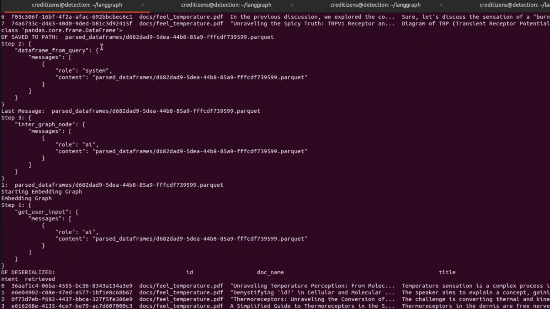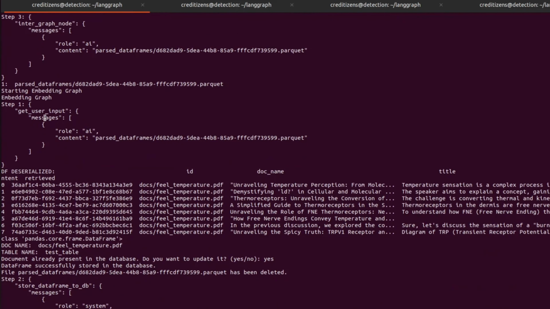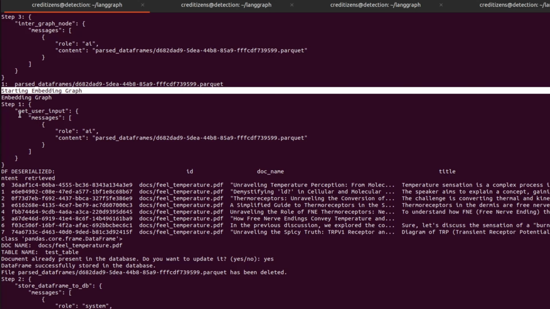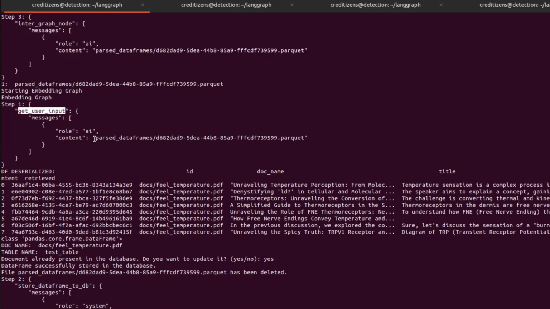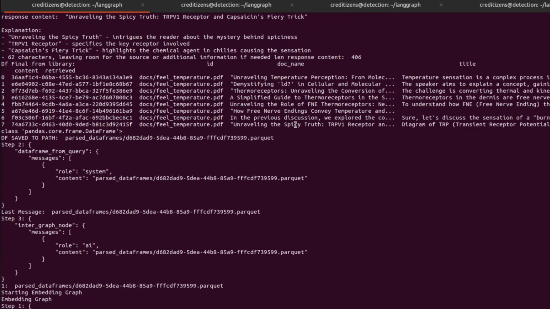After that, it's going to be serialized into a parquet file. So the data frame from the query, we get this parquet file, we save it in a folder. There is a LangGraph node that I added, which has a transition, and after that we start a second graph. So starting the embedding graph, which is going to get the user input, which is the previous graph output. And here we're using environment variables for that.